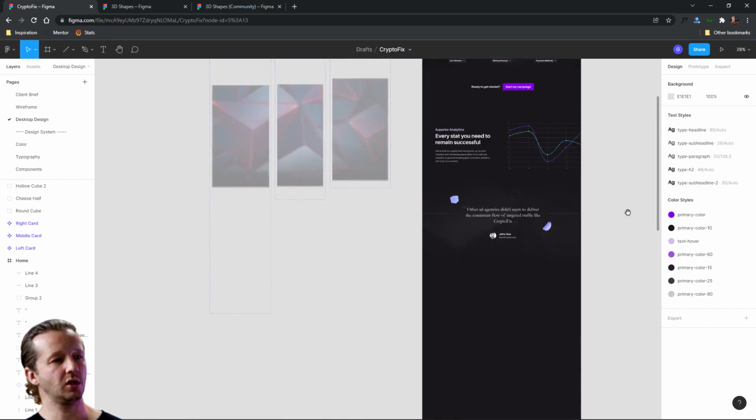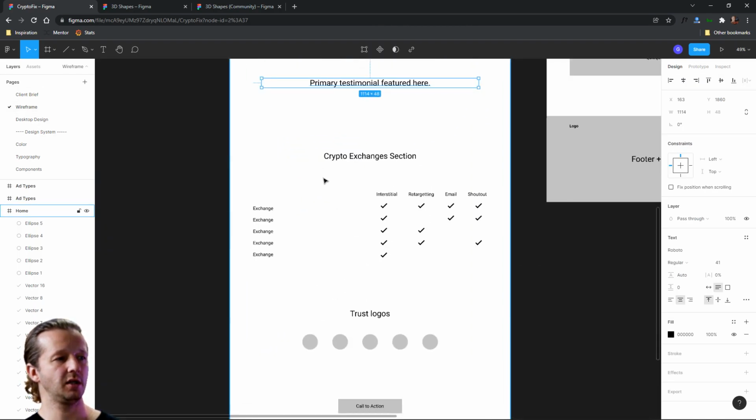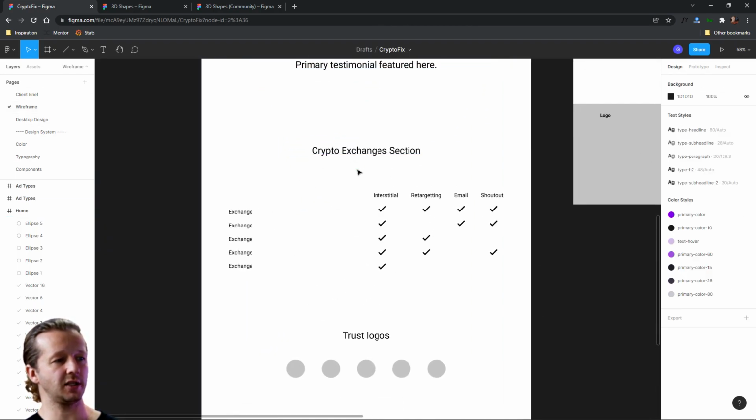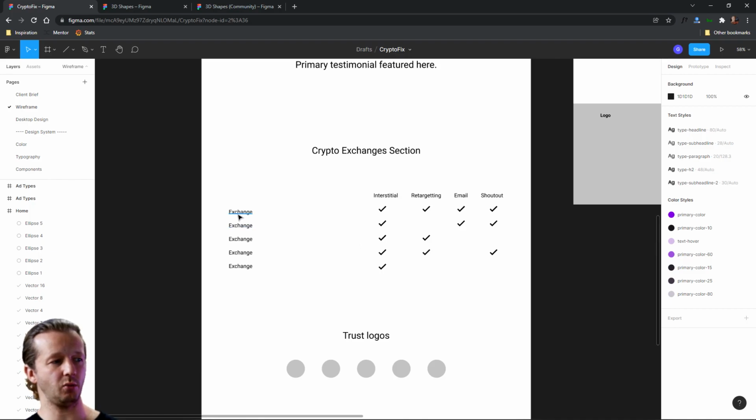All right, so I'm pretty happy with how everything's coming out so far. Let's take a look at our wireframe and see what will be next. This is going to be the crypto exchanges section where we're going to design an actual table to illustrate all the features associated with each cryptocurrency exchange.